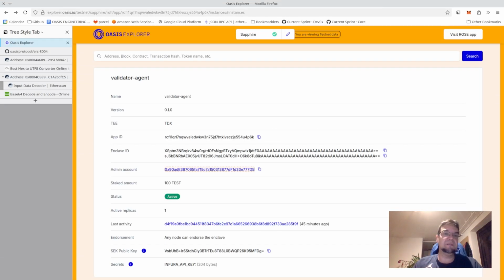And what Oasis is, well, we run a privacy-focused blockchain with support for also running off-chain applications inside the TEE. So this, for example, is a page where we have this validator agent off-chain application running. And we can notice some interesting information here.